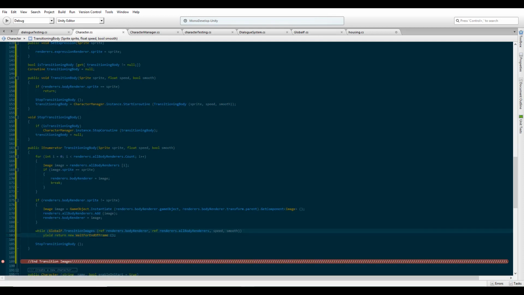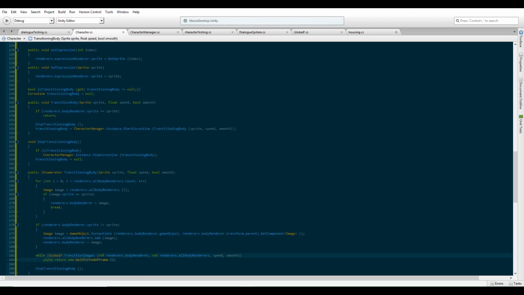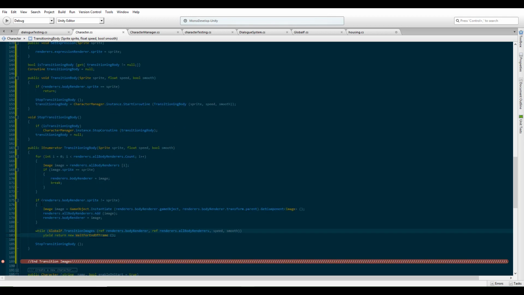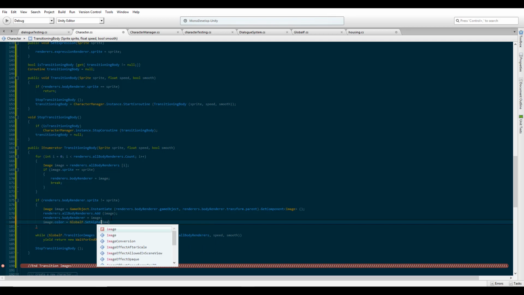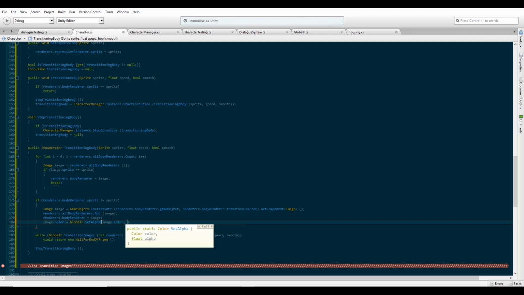Back in character, where we have come to create the renderer, down here, if we don't have our target and we need to create a new one, we want to make sure the alpha is 0, so that way it's not immediately visible once we spawn in our new target. So we'll just say image.color equals global functions.set alpha image.color 0f. There, so when we spawn it in, it's going to be invisible.